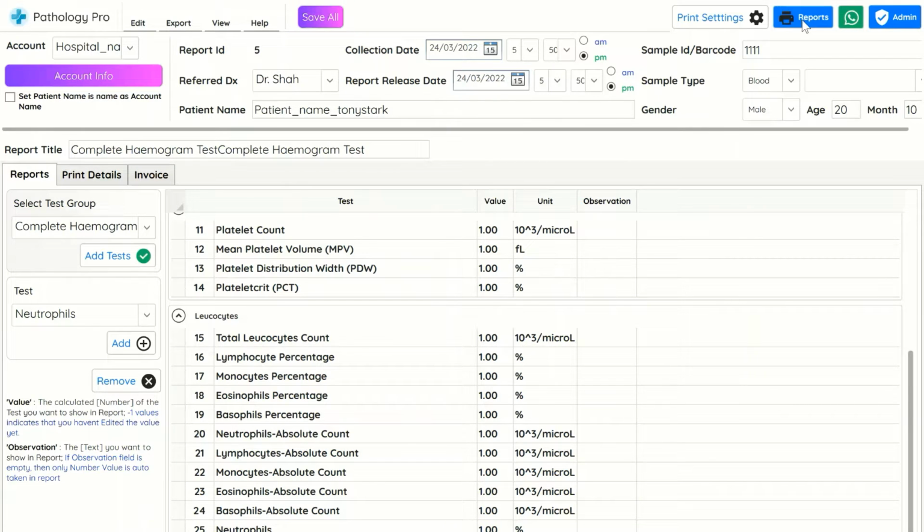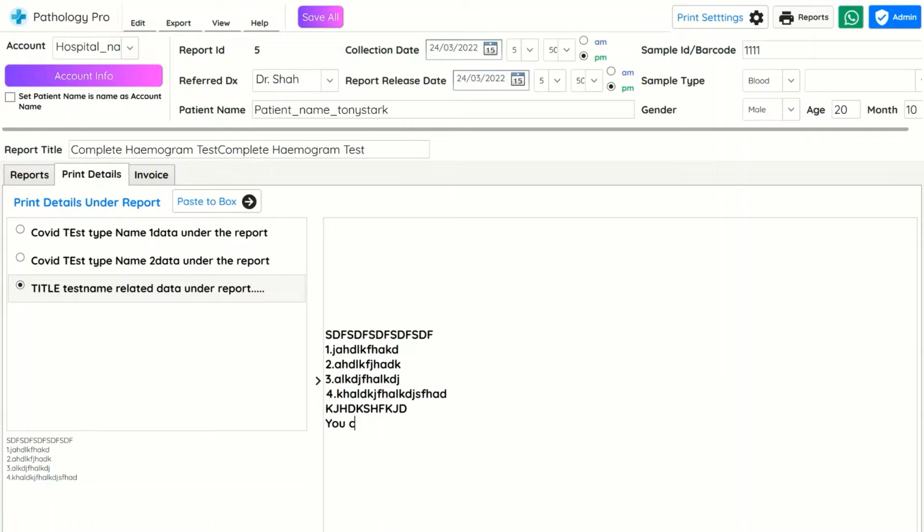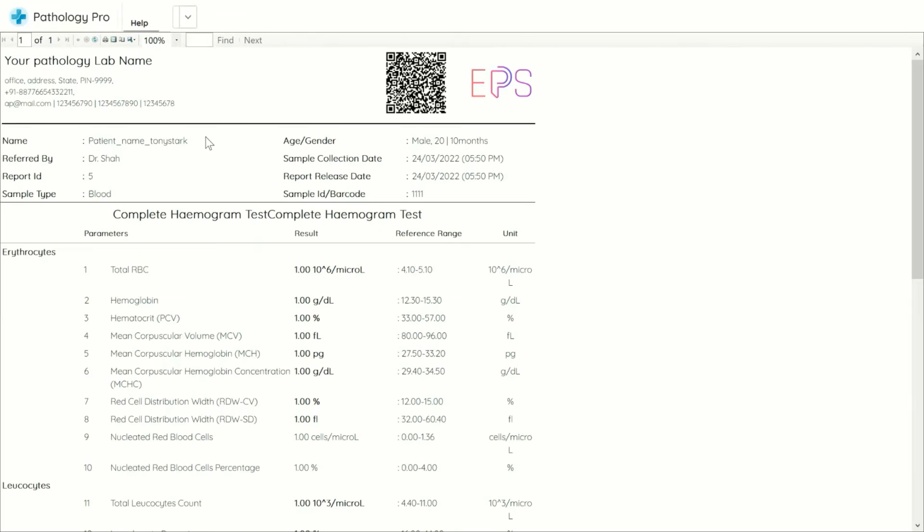In the Print Details tab, you can add any text you would like to print under the report. You can edit it while creating the report, and you can also save the details in the Test Group menu to load it easily. Click on Reports, and it will create the lab report. You can print it or export it to PDF.